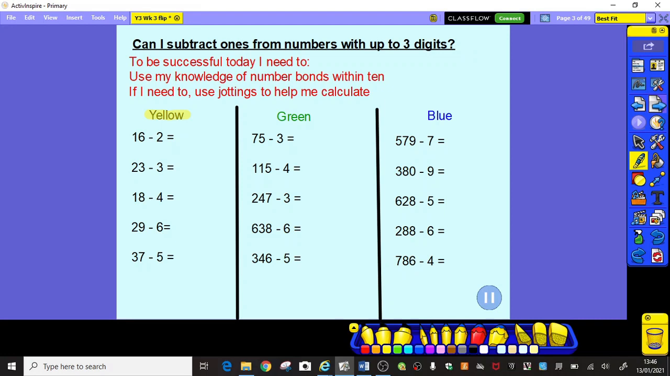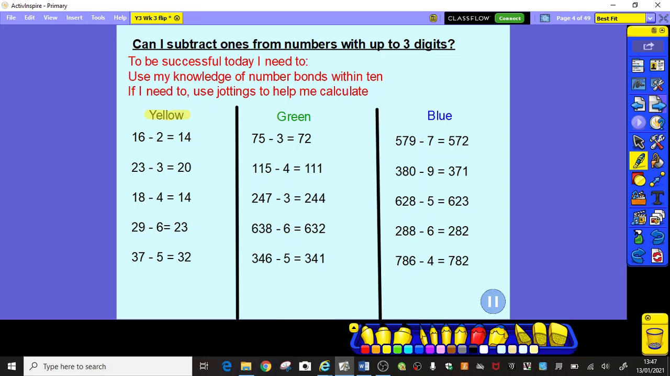Pause the video and have a go. Great. Now then, grab a pen and check your answers. You might again want to pause the video while you're just doing this. Great job. If there are any you didn't get right, have another look, have a go with some jottings and just see where it is that you made your mistake.